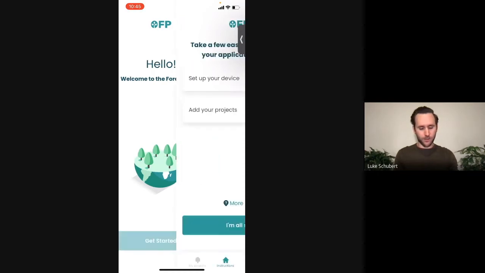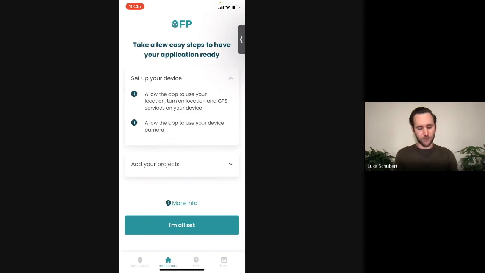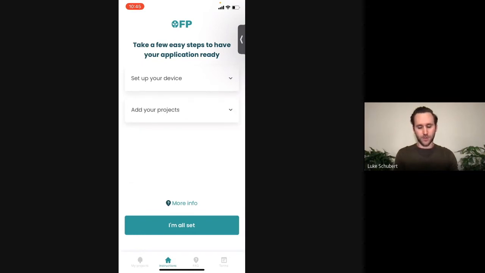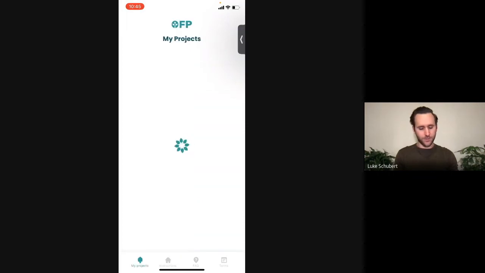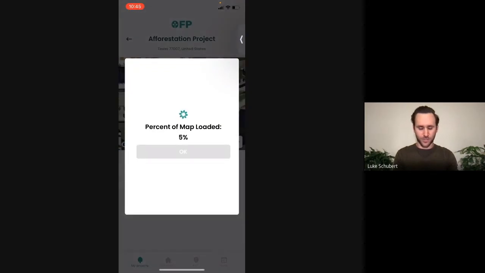So I'm going to go ahead and click Get Started. Here are a few easy application setup things, basically just making sure that you have your application's location services turned on and that you click the link in the email provided. So I click All Set. And here we are. Here we see that we have a forestation project. When I click on this project here, it's going to load this map data for me in the app.